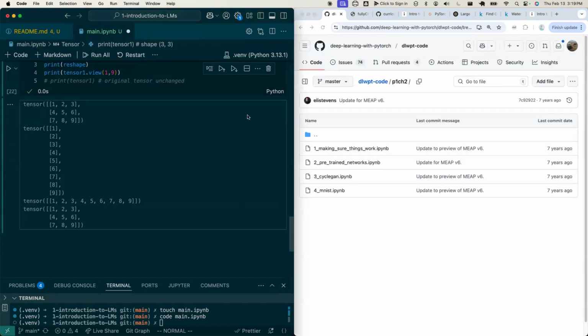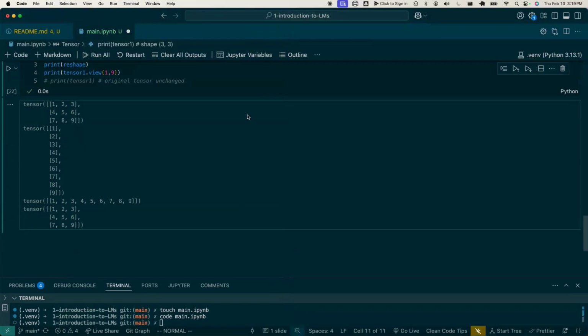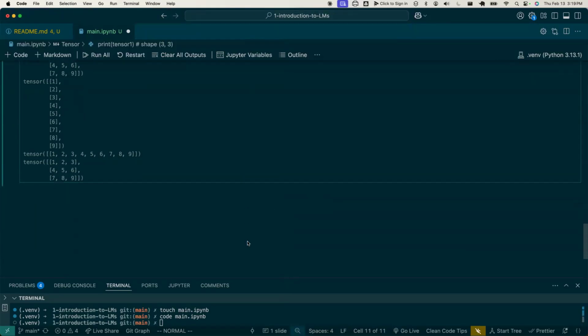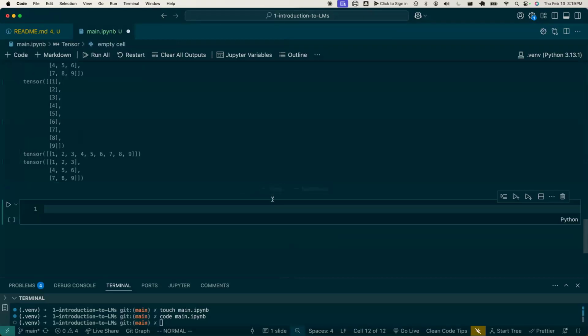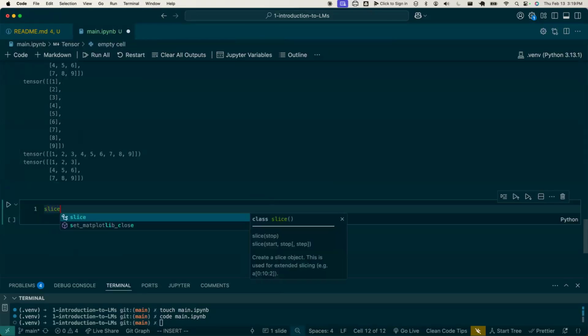All that's down the line, though. And it's a great question. Let me continue on with tensors, because there's a lot of good stuff to see here. And I want to make sure we hit the key things. I can also slice tensors.